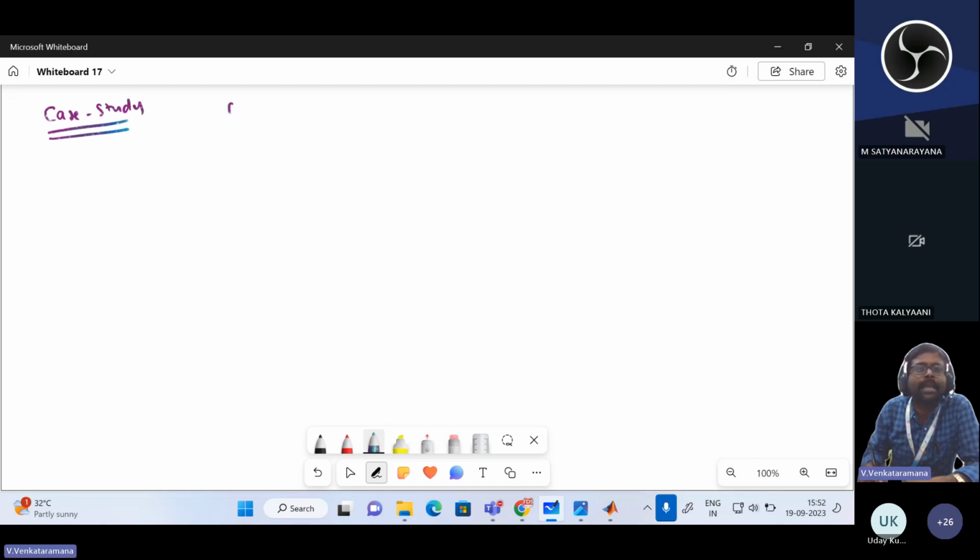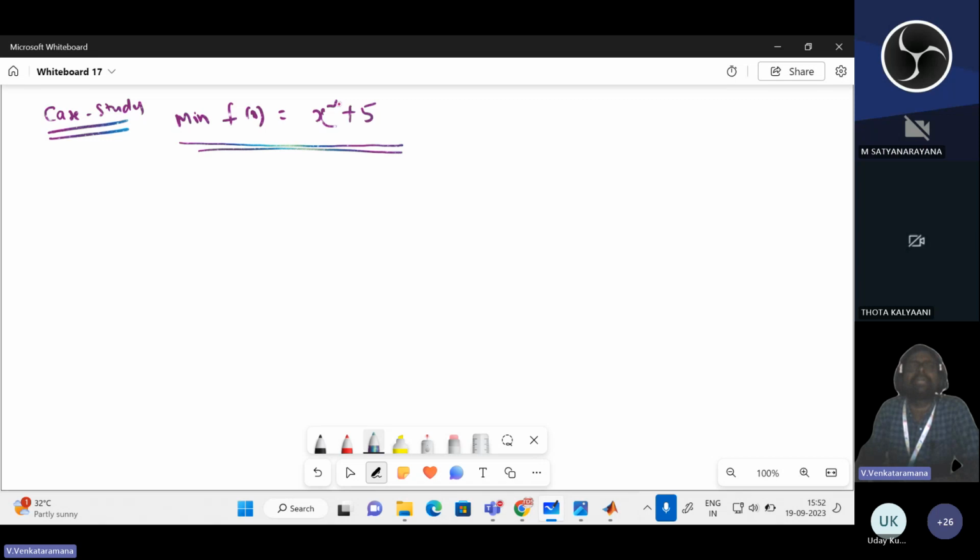So my problem is I am trying to minimize f(x) = x² + 5. As usual, to solve this problem is nothing but identifying the value of x at which your f(x) value will be minimum. You are trying to identify the value of x at which f(x) is minimum.